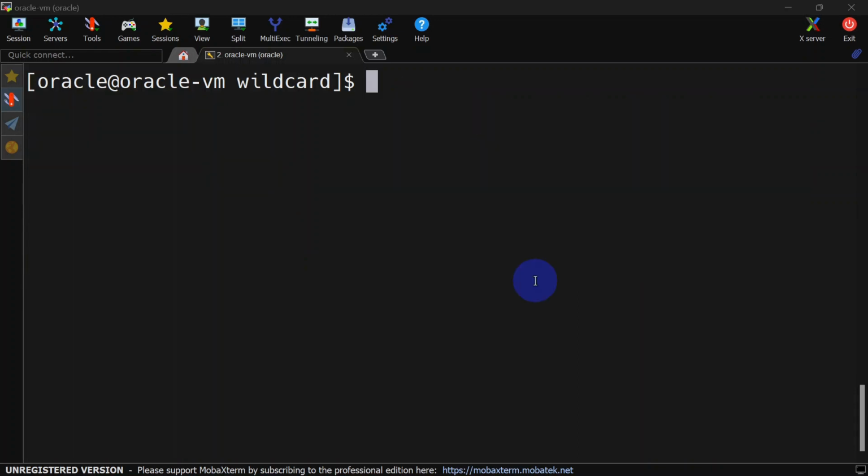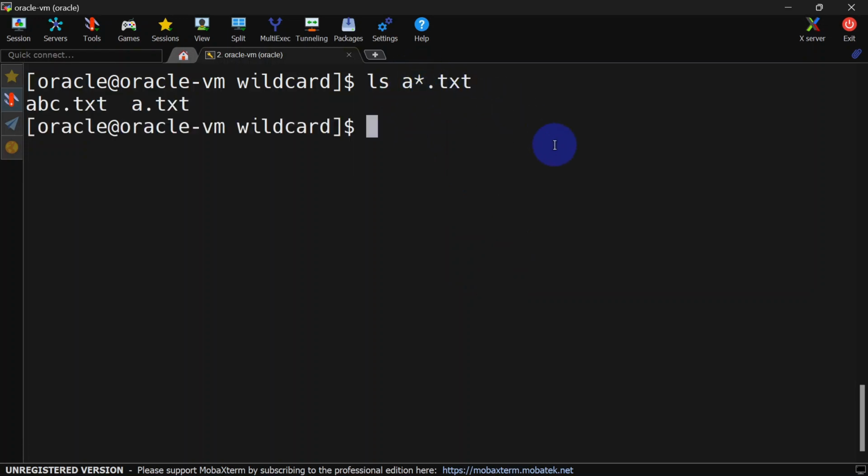Now ls files where the name starts with character a followed by none or any characters, and it should end with .txt. For that, you can ls a, then asterisk .txt. So your file can be a.txt or a followed by any character .txt, and you can see it listed down those files.